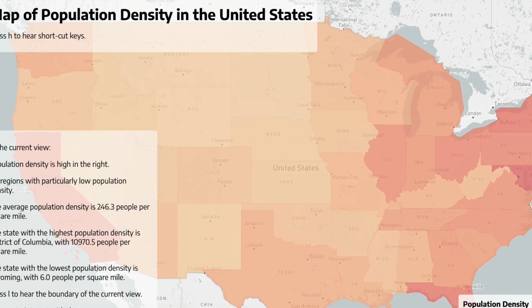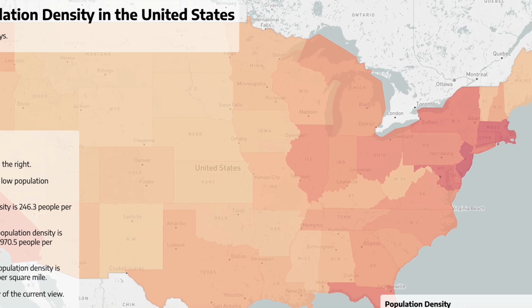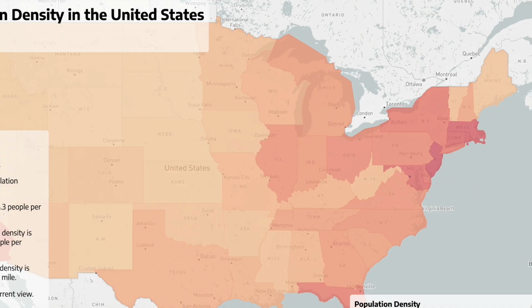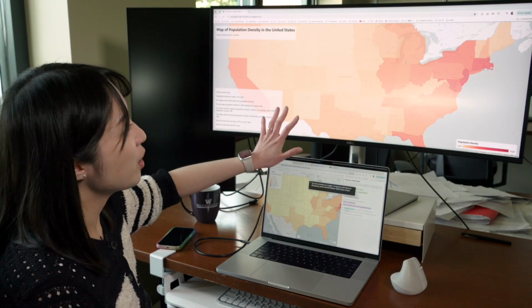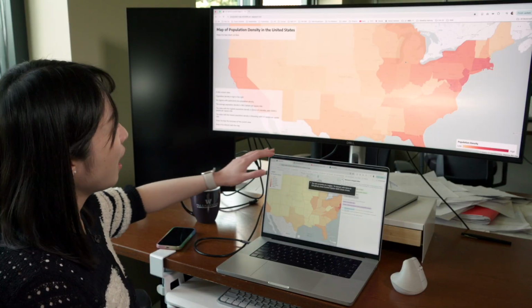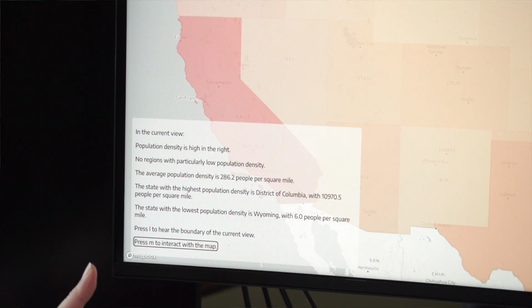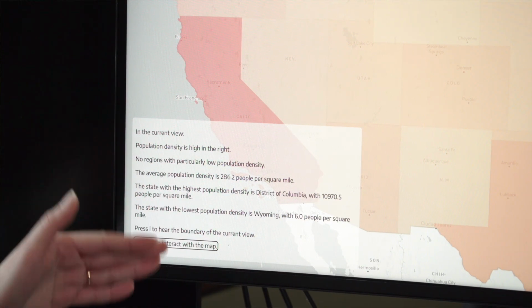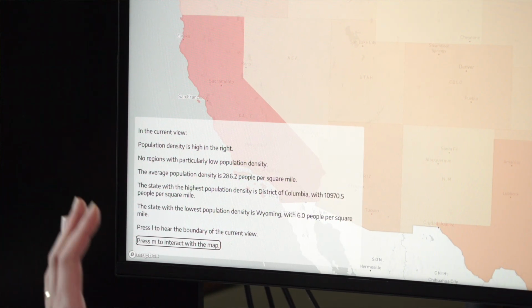So AlgebViz is a system that automatically generates alternative text for screen reader users for geovisualizations. So this is a map of the United States showing the different population density for each state. So over here is a brief summary of the current map visualization. It has a simple spatial pattern summary as well as descriptive stats.